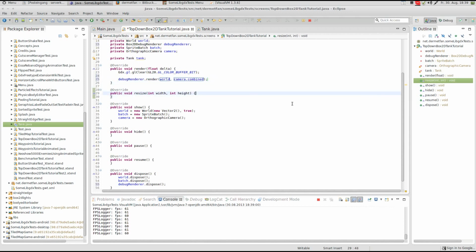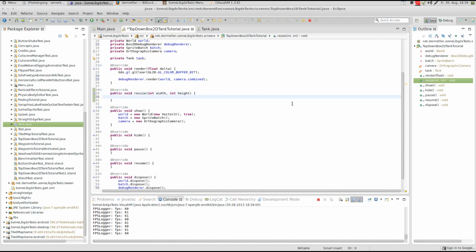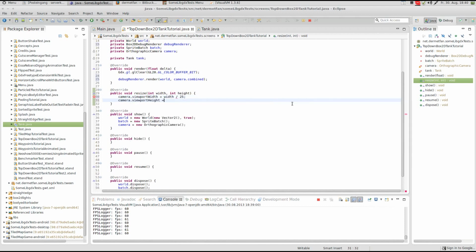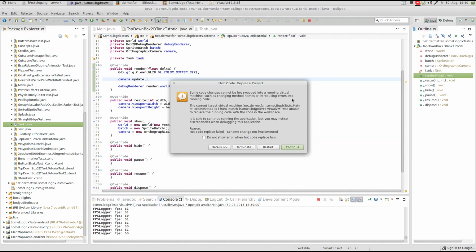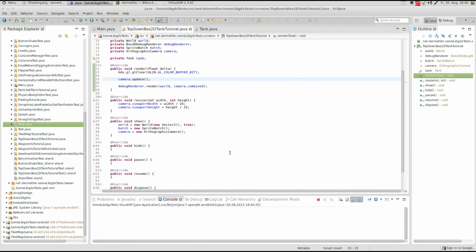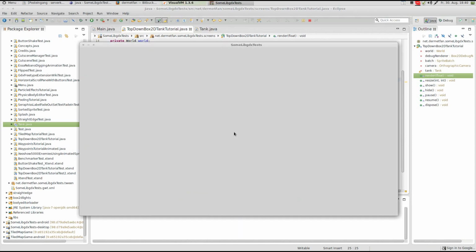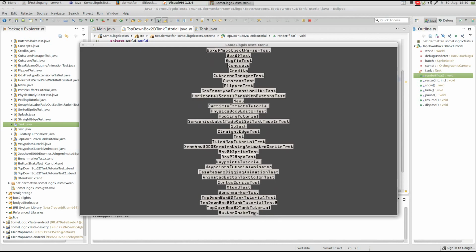The camera is created, but still pretty big. So let's say camera.viewportWidth equals width divided by 25, and camera.viewportHeight equals height divided by 25. And we always want to update the camera. A little bit too many updates at the moment, but later it's going to be useful. So let's just restart this, and there we go.